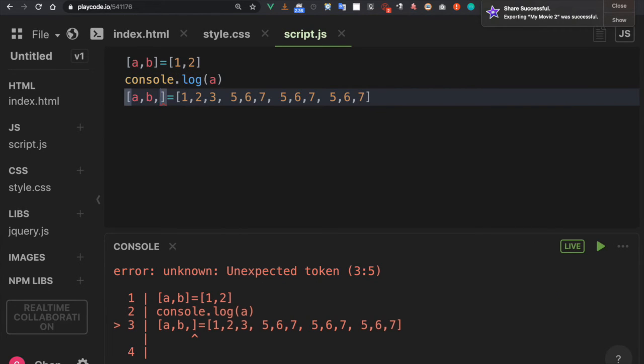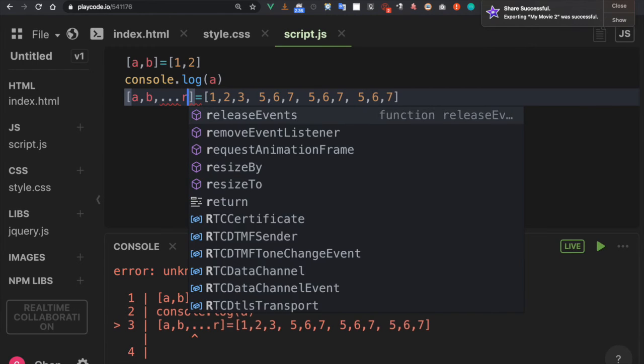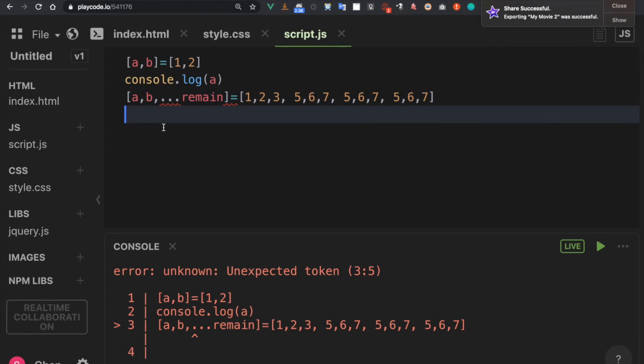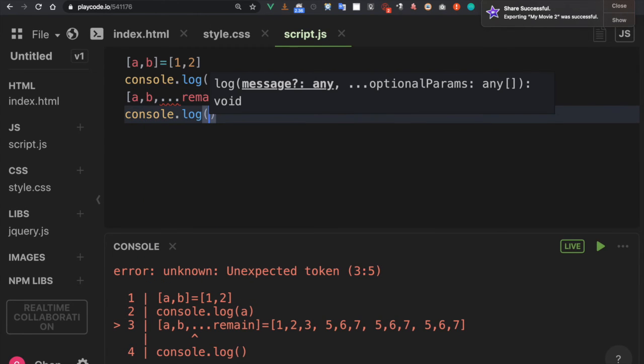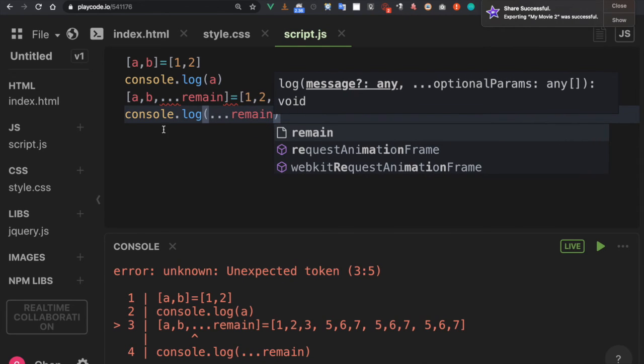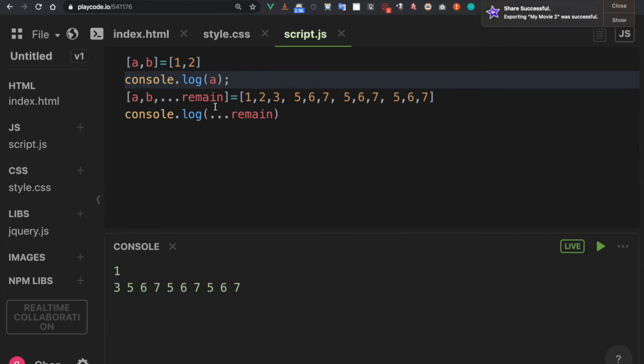And if we have a very long array, we can just use the spread operator and then type the variable. Now you can get the value of the remaining elements.